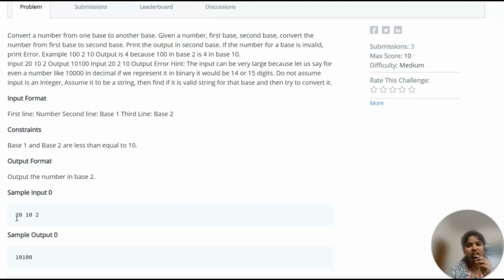We repeatedly divide the number 20 by the given base 2, store the remainders, and print the remainders in reverse order. That is the output: 10100.